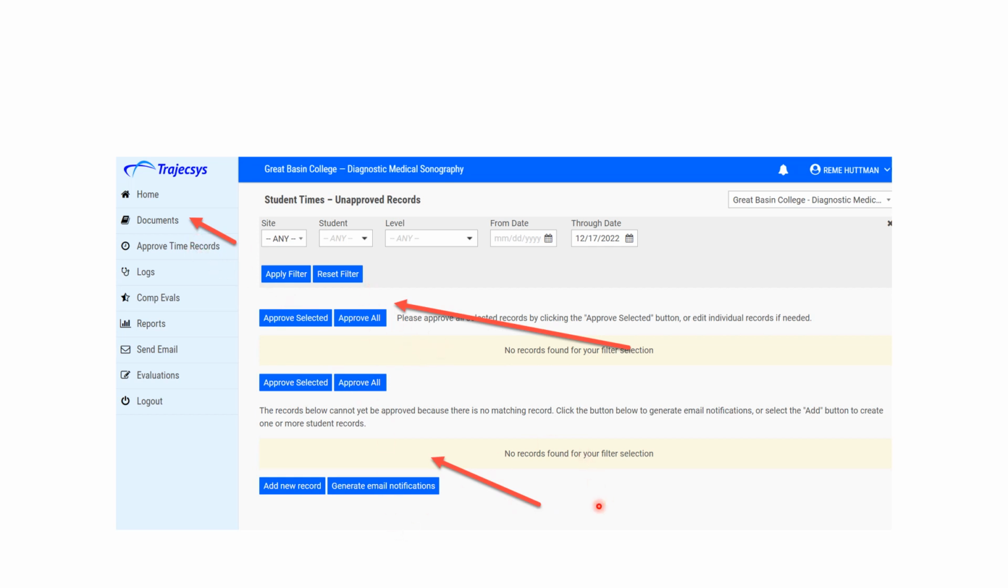Now, I don't have any student time in the system at this point, but what you will see is a clocking in, a clocking out, and it also includes an IP address from where they are clocking in and out.